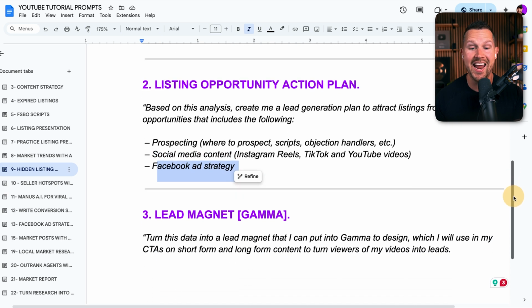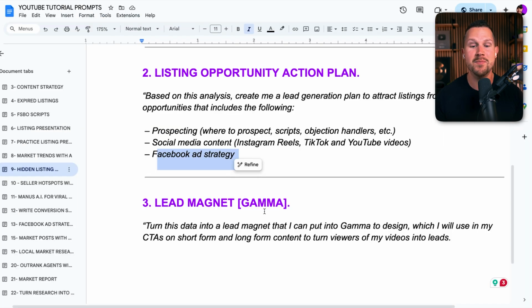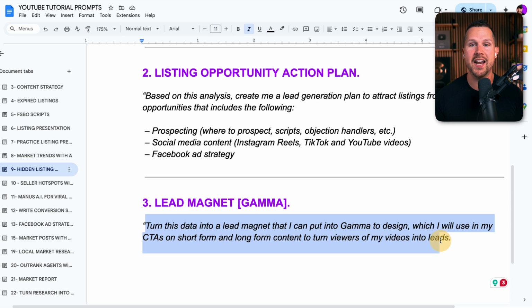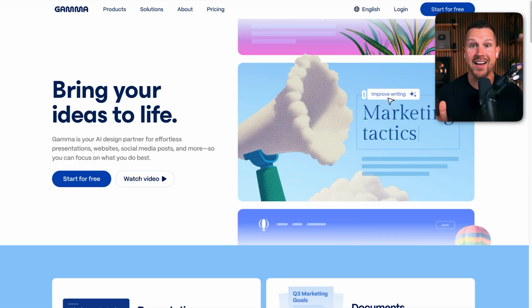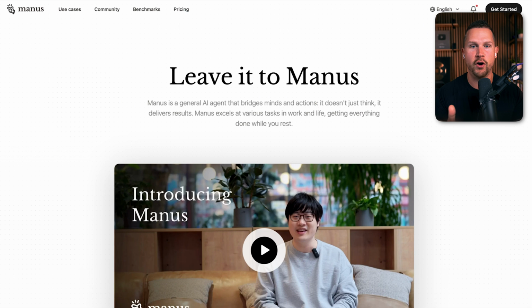And then at the end, we're going to be using Gamma. And what Gamma is going to do is I'm going to show you how to actually create an entire lead magnet so that we can take all of the data, put it into Gamma, create a lead magnet so that we could use this in our content to generate leads based on what's proven to work. Now, let's talk about Manus first.